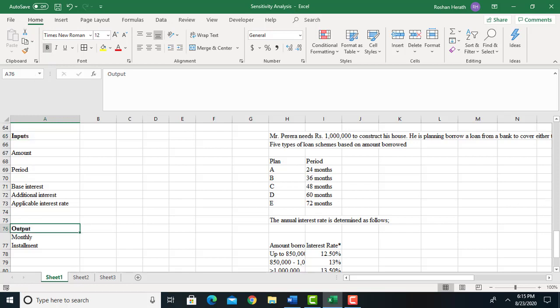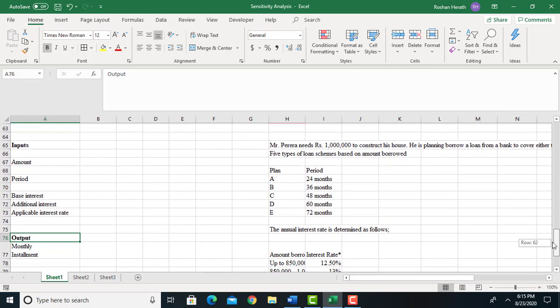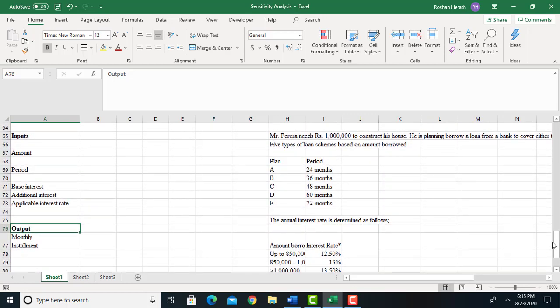Then we can move on and work out the different feasible combinations for Mr. Pereira. What are the amounts? Let's just assume a particular amount, say 600,000 that Mr. Pereira wants to take. Then the period. You can only settle with 24, 36, 48, 60 or 72 months. That's what you can settle with. Let me say it is 36 initially, right?